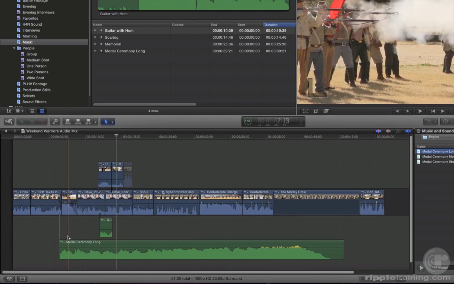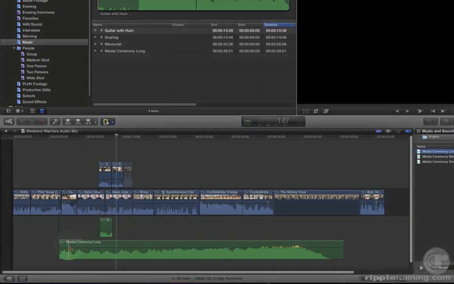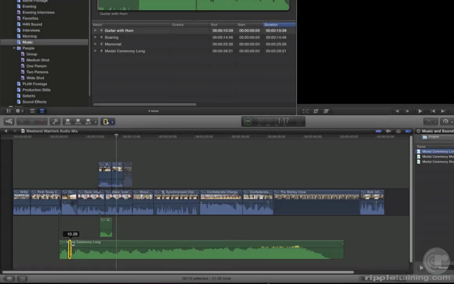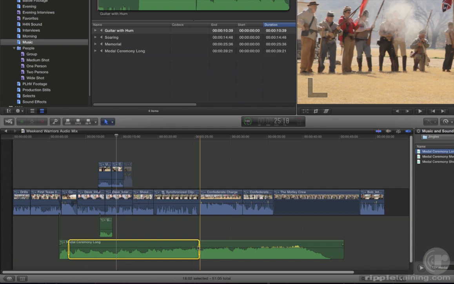Move your mouse over the music clip and press and hold R on your keyboard. The Selection tool temporarily transforms into the Range Selection tool. With your R key held down, drag to the right. A yellow selection box widens as you drag. Drag until the end of the selection range snaps to the end of the Steve interview clip. When you release your mouse, the Range Selection tool returns to the Selection tool.